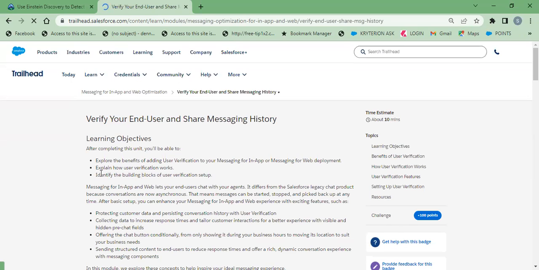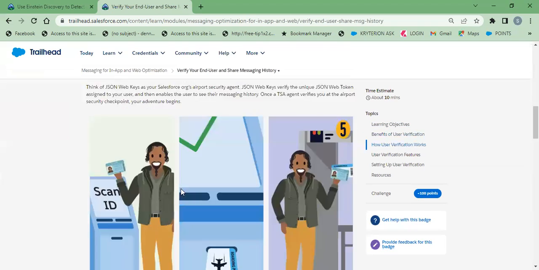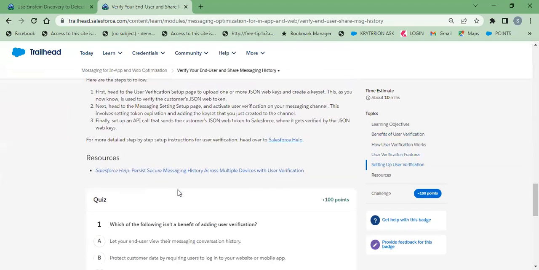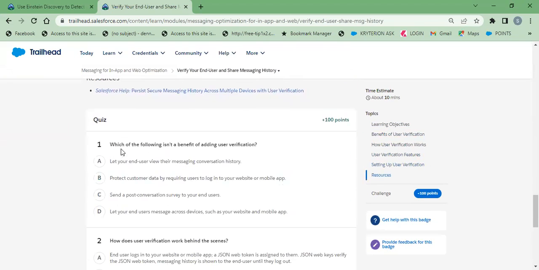So the first unit has only 3 learning objectives. Please read through the learning objectives. Please go through the notes. We have tables, and at the end of it, you'll be tasked to do a quiz. Which of the following isn't a benefit of adding user verification?